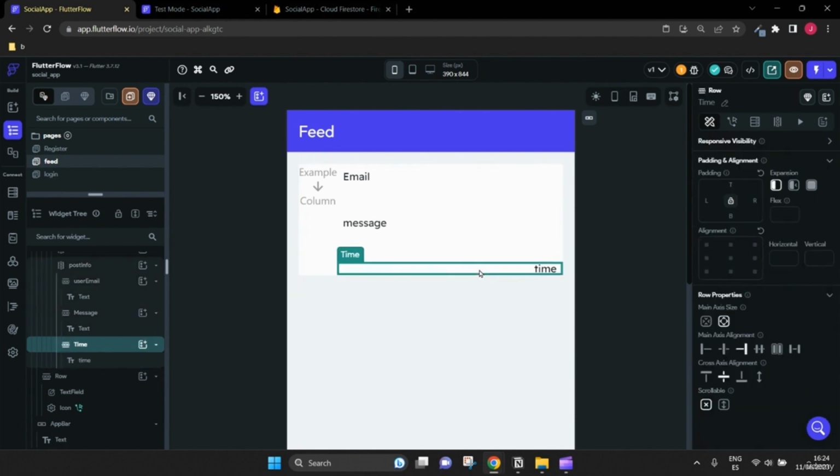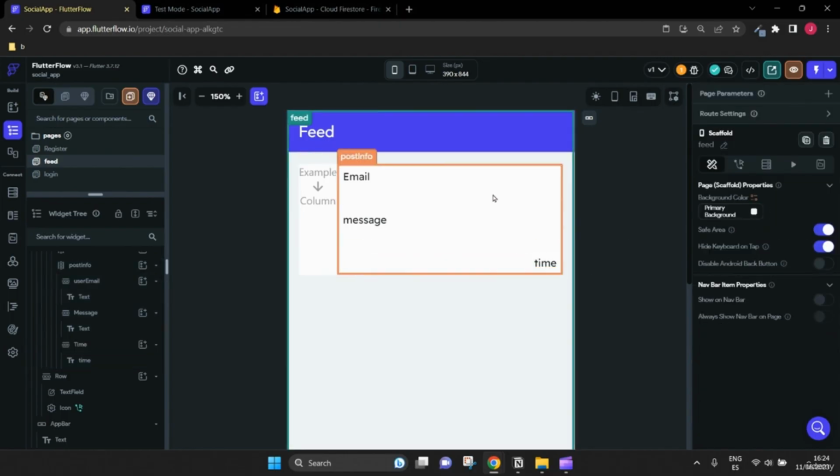And now let's select the row that contains this text and set the bottom padding to 8, okay? Like this. So now we have the time over here. This is looking very good.